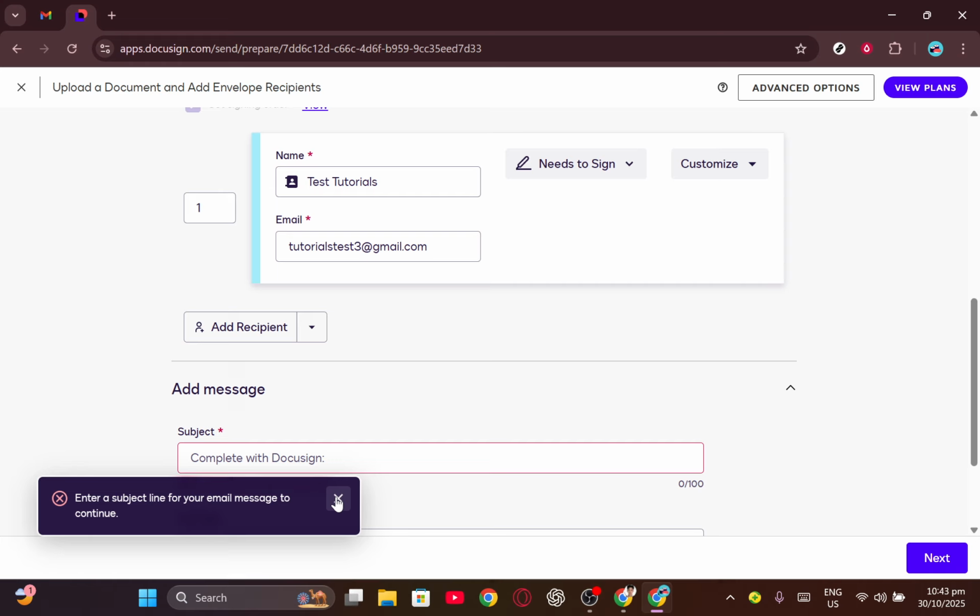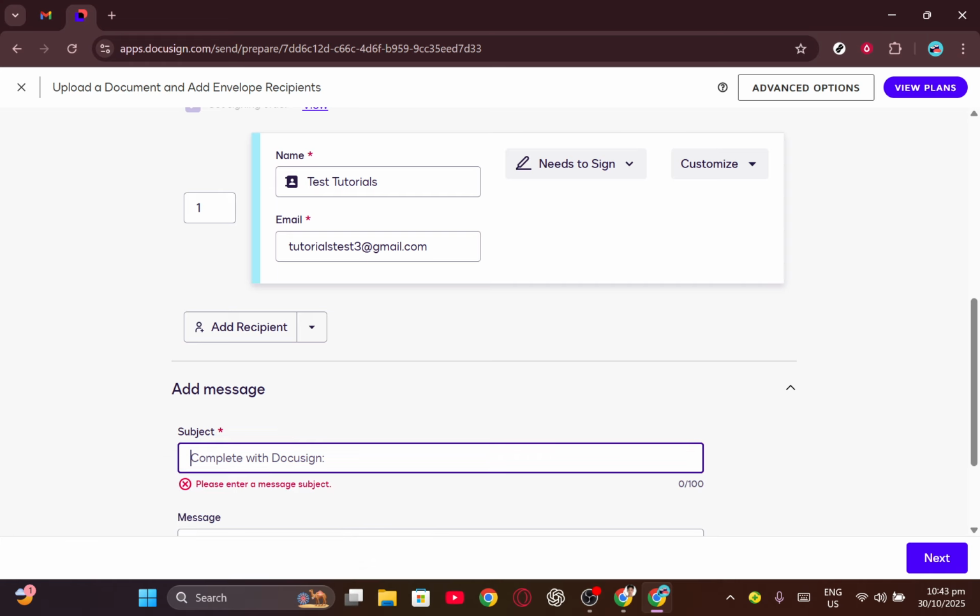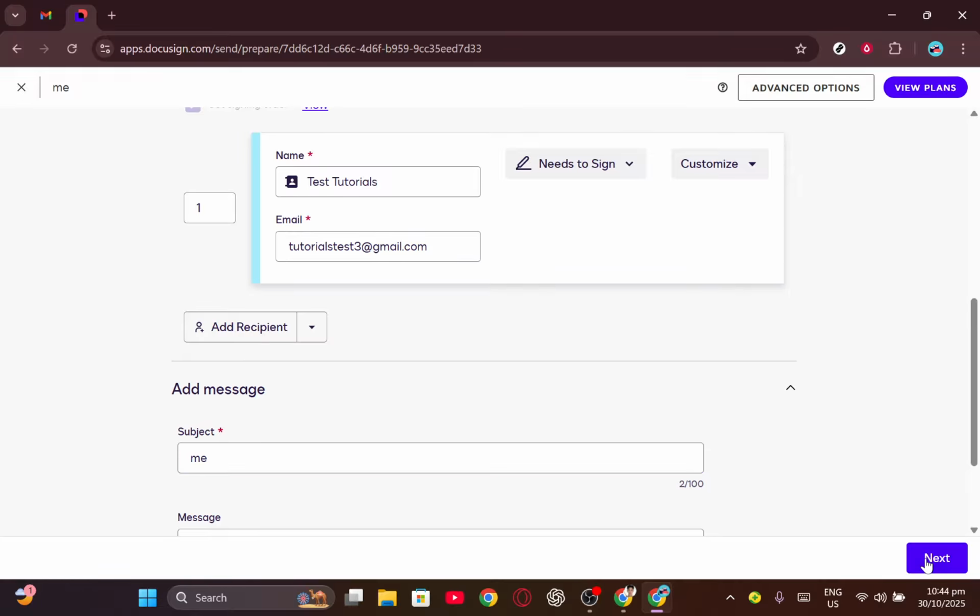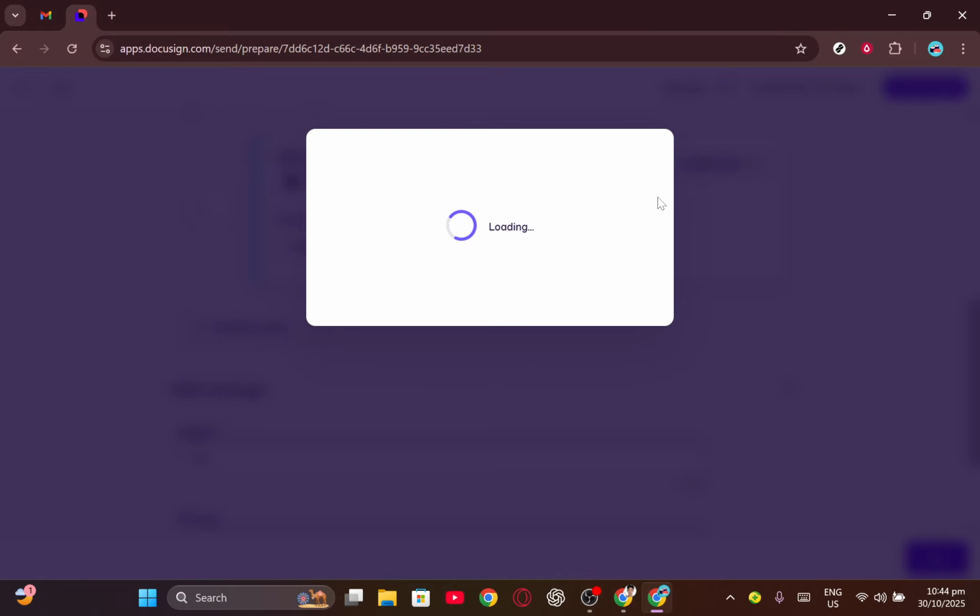By following these steps, you can rest easy knowing that your documents are not only signed and stored within DocuSign, but also available right within your own email inbox, ready for whenever you need them. Keep this method in your toolkit for managing your digital documents efficiently.